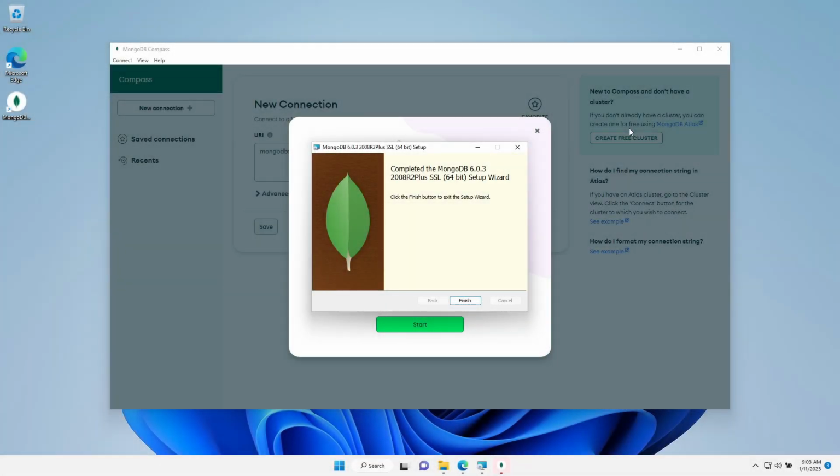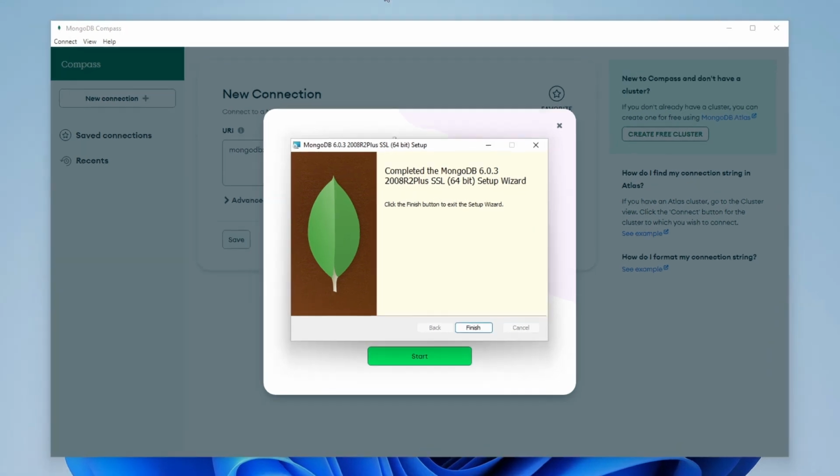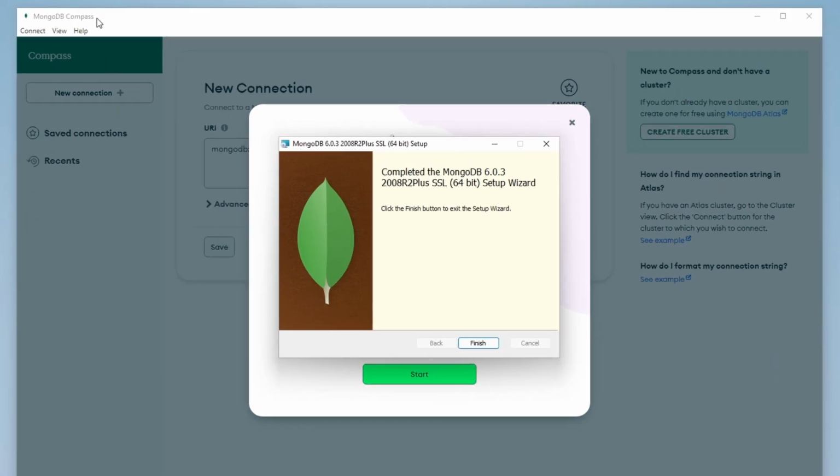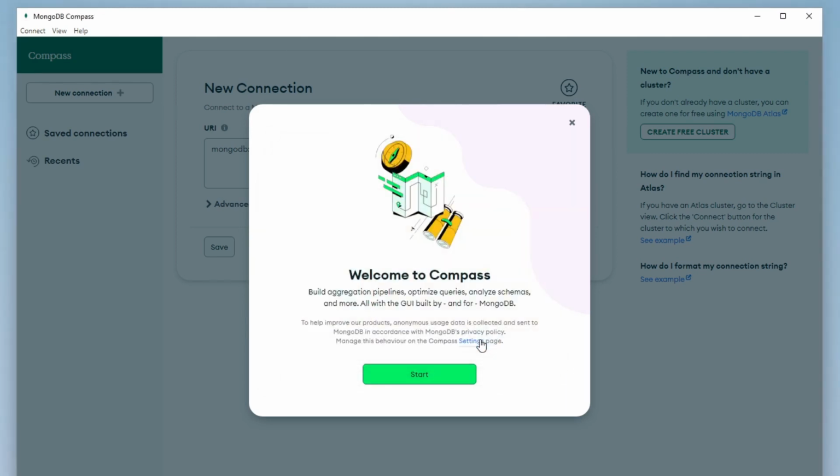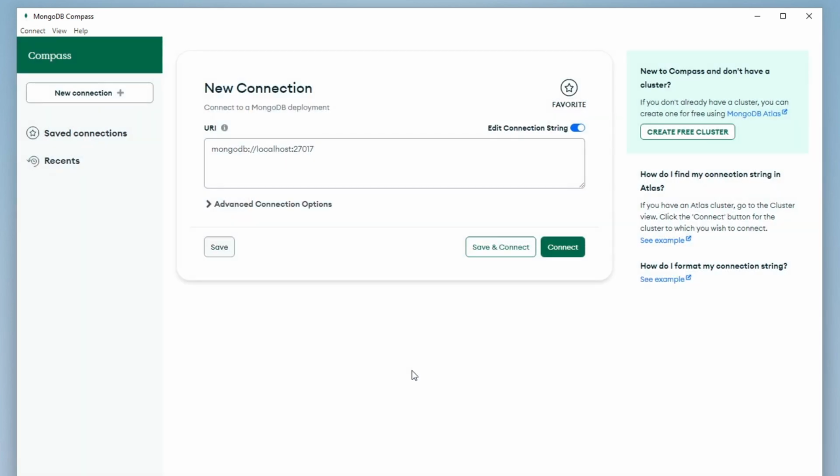Great, so the MongoDB installation is complete, and we can see in the background that MongoDB Compass was already opened. So let's click on Finish, and we now see the Compass welcome screen. Let's click on Start. As we said, Compass is nothing but a front end, a graphical user interface to the MongoDB server. To get started, we need to connect to the MongoDB server itself. To do that, we use a connection string.